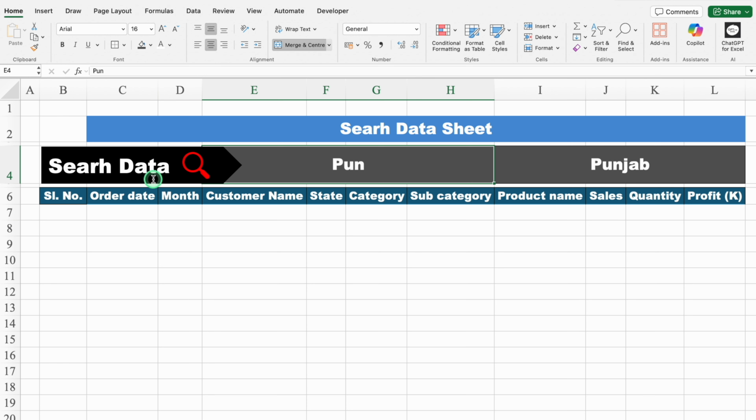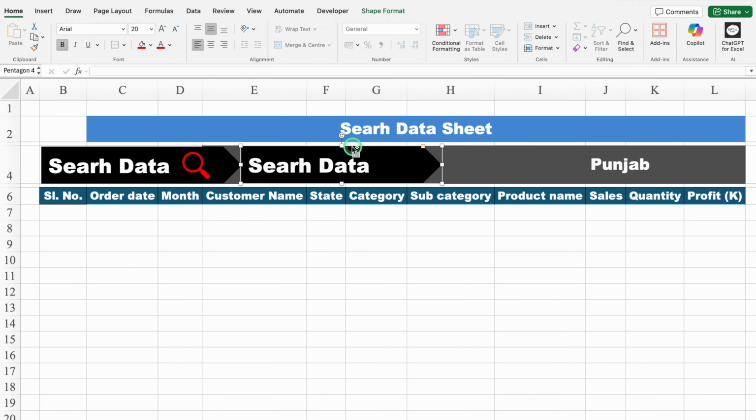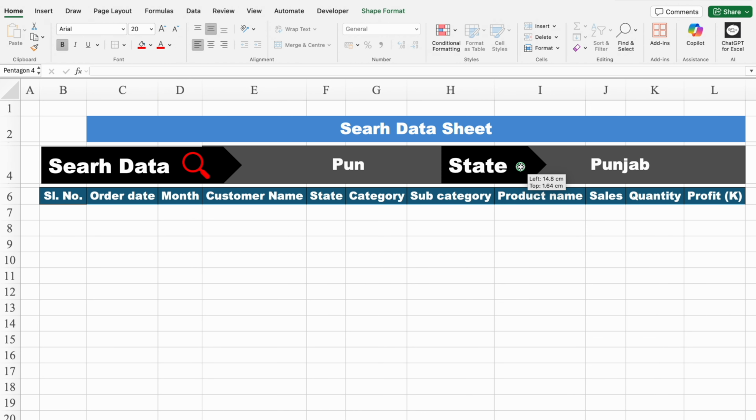We'll click on the shape of search data. We'll press Ctrl and we'll drag this to the right and our copy will be created. From here, I'll delete search data. This will be state. We'll resize this and we'll position this to the right hand side.